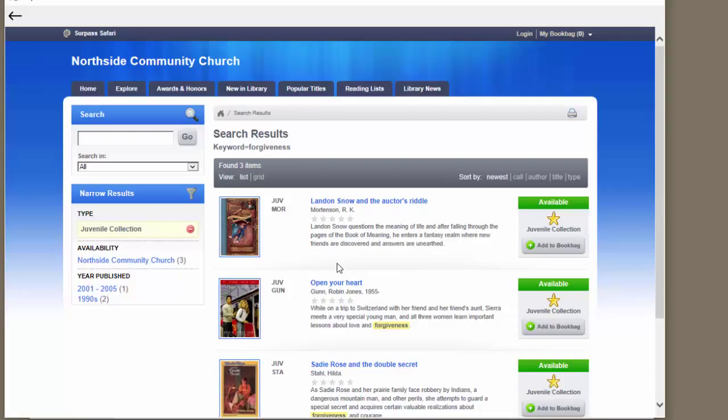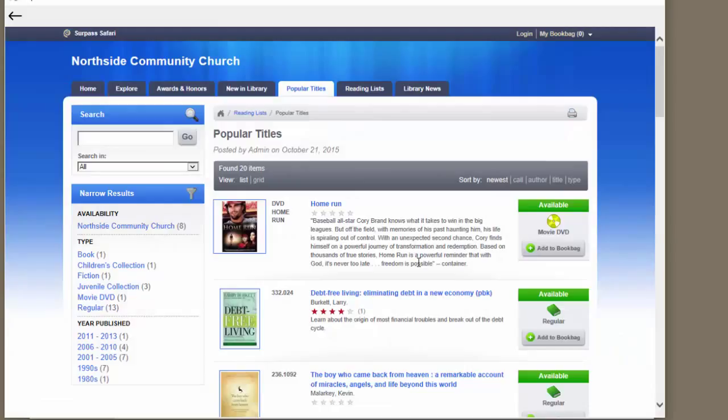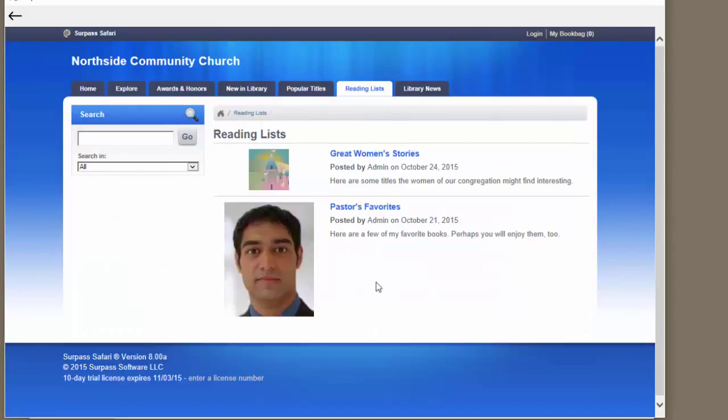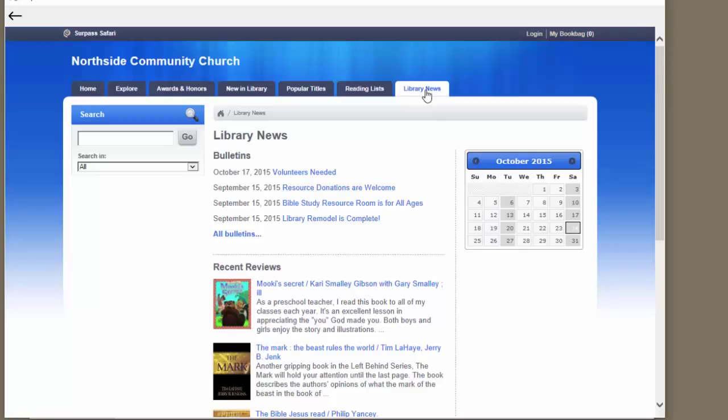Lots of other great things you can do in Safari. You can build book bags. Patrons can place holds or reserves. There's places where you can post library news, lists of items that are new in the library, popular titles based on your circulation rules. You can even build reading lists, which are just lists of books based on a certain topic that you might choose to post, maybe based on a sermon series that's going on or something like that. I mentioned library news, that's over here on this tab on the right.